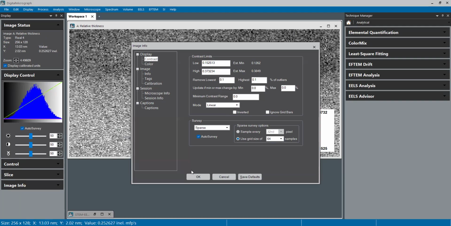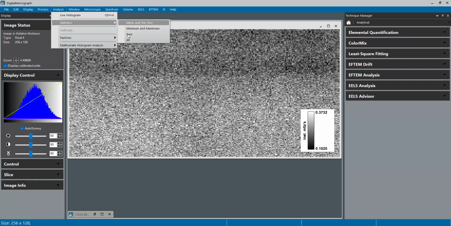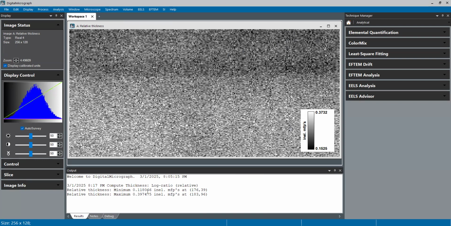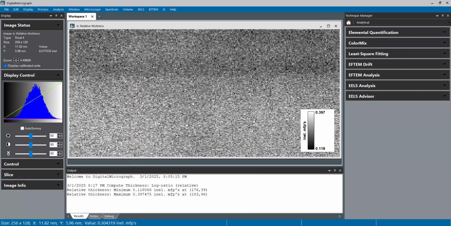If we wanted that information, what we need to do is actually come up to Analysis, Statistics, and Min and Max. And we can see what those actually are. So if we come back to the image and do Control D, we can do 0.118 for the min and 0.397 for the max. Okay, we can see there's a little bit of a change there.